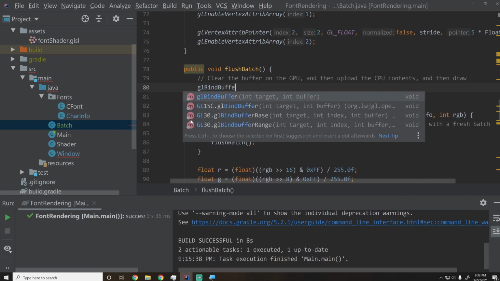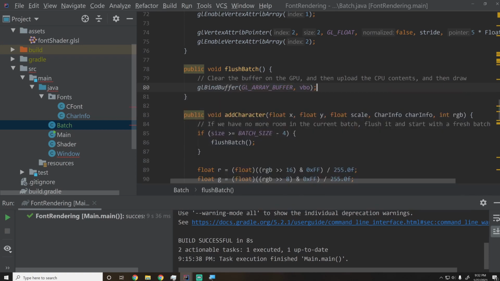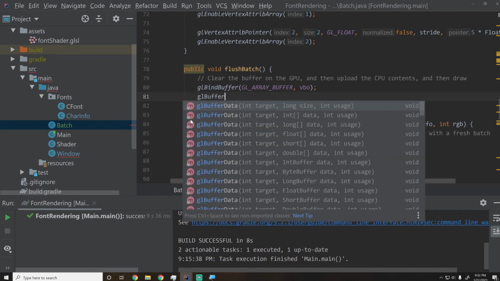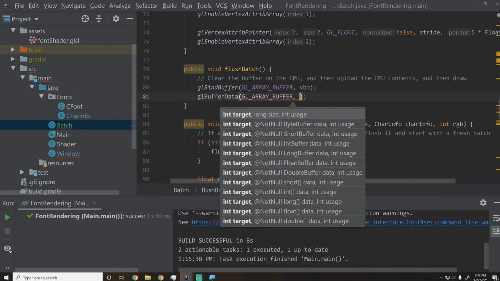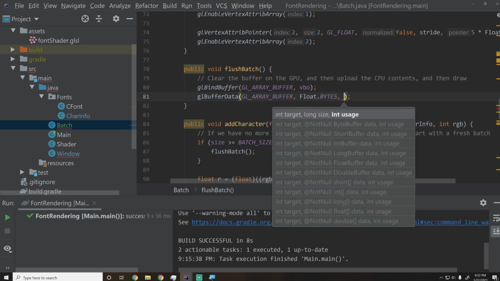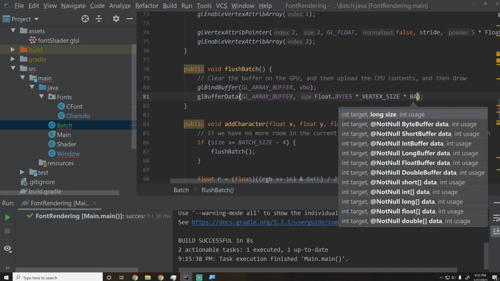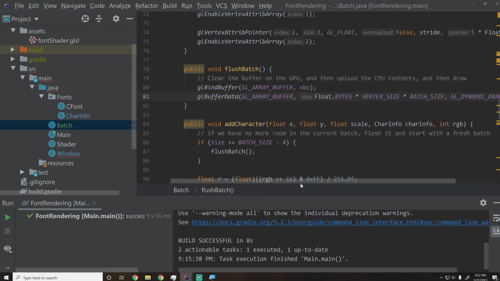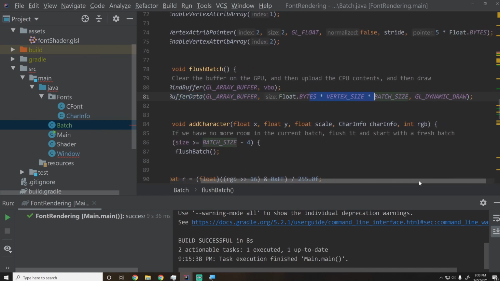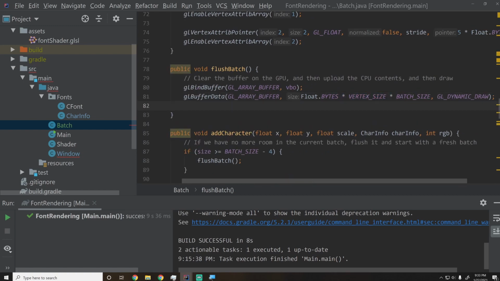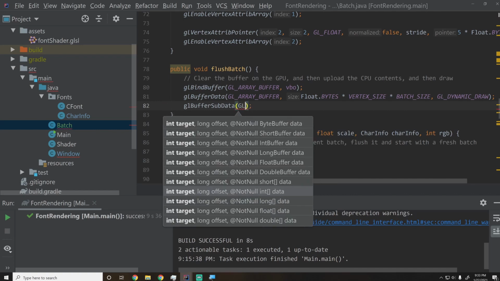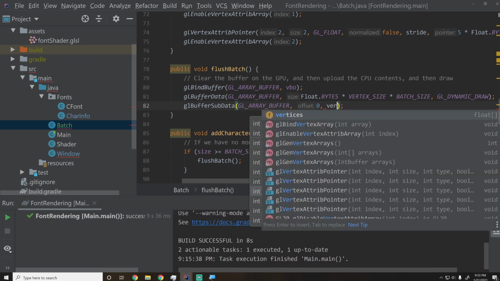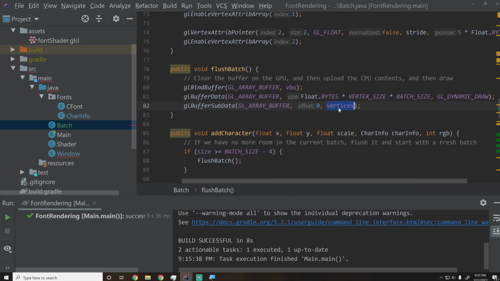So we'll say glBindBuffer, GL_ARRAY_BUFFER, VBO. Then we're going to say glBufferData, GL_ARRAY_BUFFER, Float.BYTES times vertex size times batch size, and GL_DYNAMIC_DRAW. So what we do in this step is we're saying, hey, GPU, give me some memory of this size. This is the size I need. So it's going to allocate some new memory. And then we're going to say glBufferSubData, GL_ARRAY_BUFFER, 0, vertices. So basically then we just upload all of our vertex data.